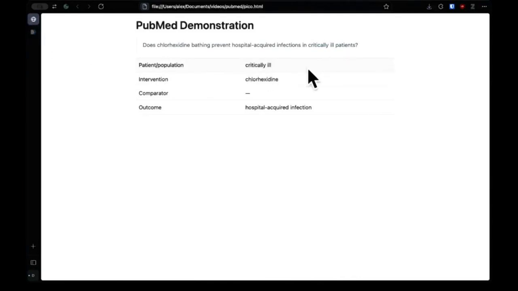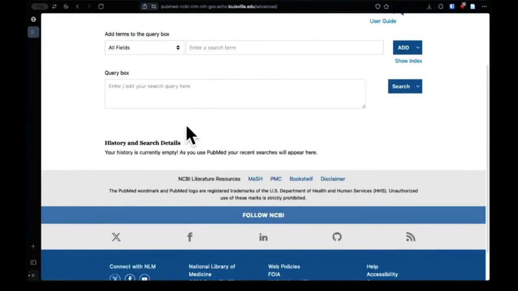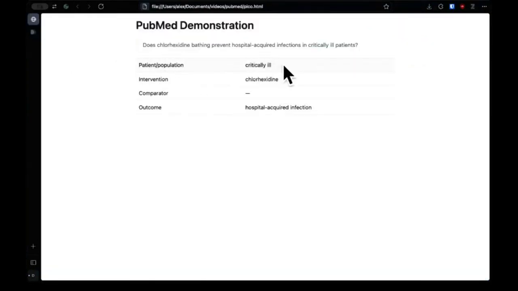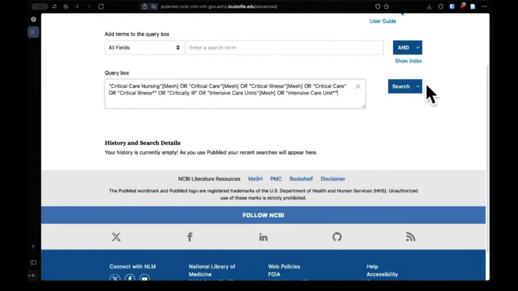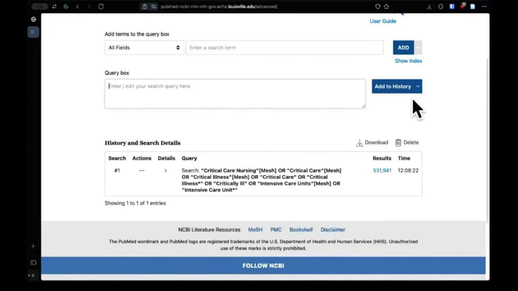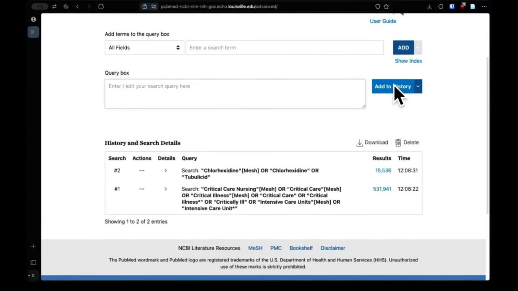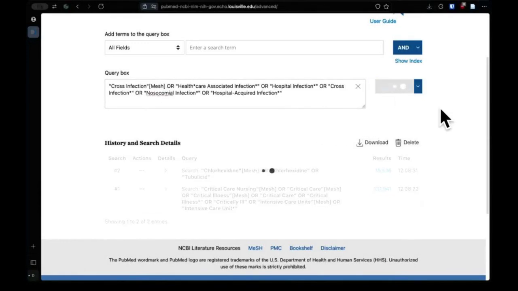We're going to combine these three, and each row of this table, not the comparator because we're ignoring it, but each of these three rows will correspond to a row in the table that appears here. So we start with our patient or population, which is the critically ill. Copy our search in, click add to history, and then we stay on the same page, but it appears down here. Chlorhexidine, add to history. And finally, cross-infection, add to history.